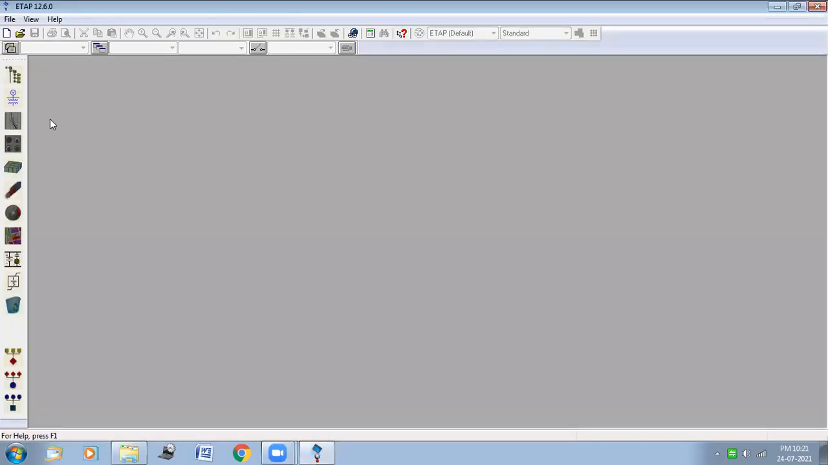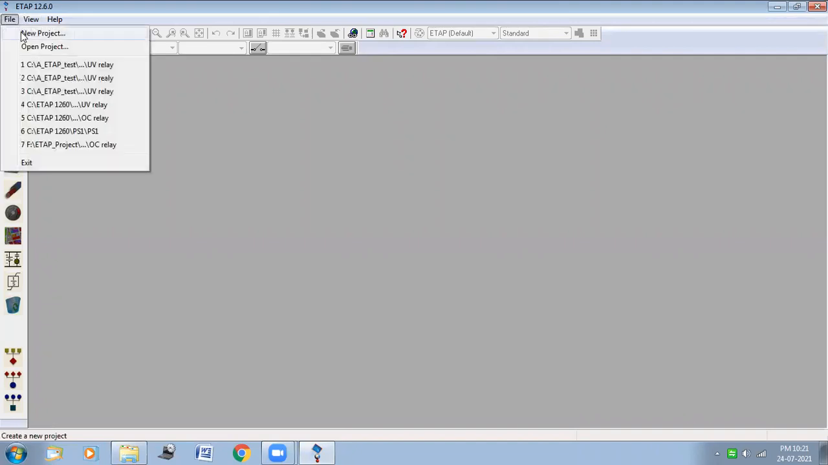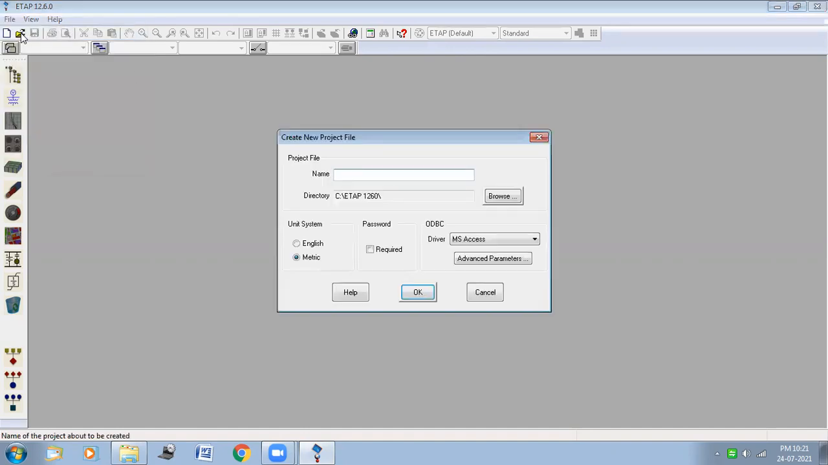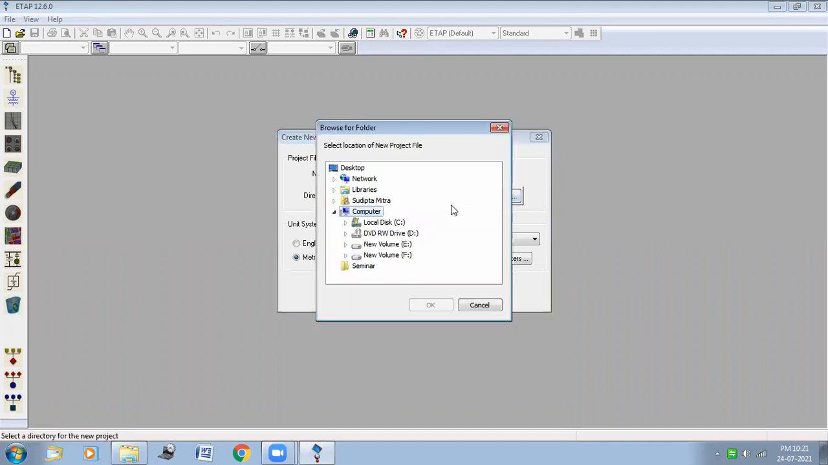this window. Then you have to select the new project. So first go to file and select new project. After that, you have to give the directory, the path of the file. So click on browse. I have already made one folder for our experiment, so I'm just going to select this.